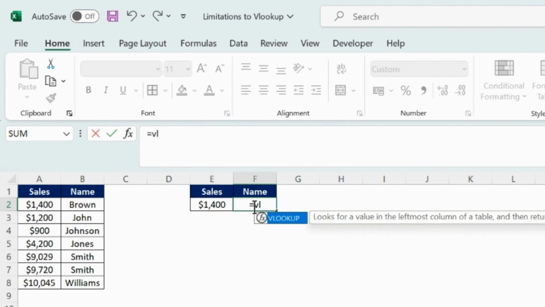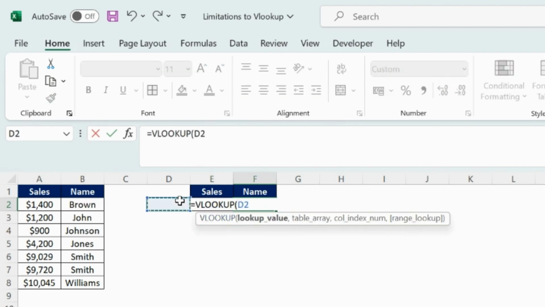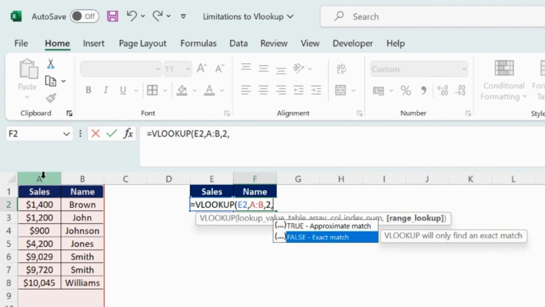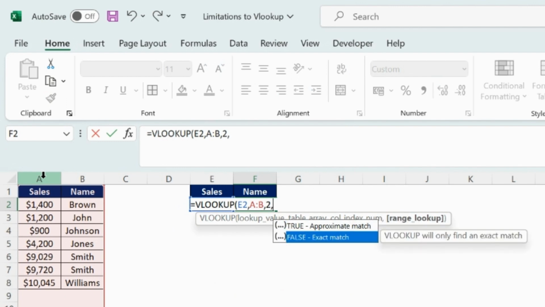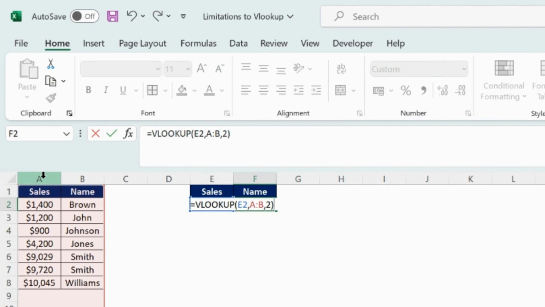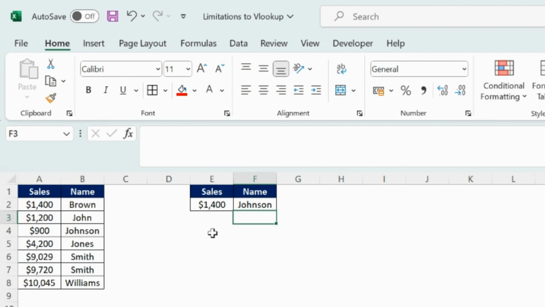If I go on to apply VLOOKUP and I look up the sales figure using columns A and B as my source data set, and I want the second column, which is the name column, and instead of specifying true or false, which is the optional parameter in this scenario, I just close my brackets, and then I will see that the name that it has given me, which is Johnson, is the wrong answer.